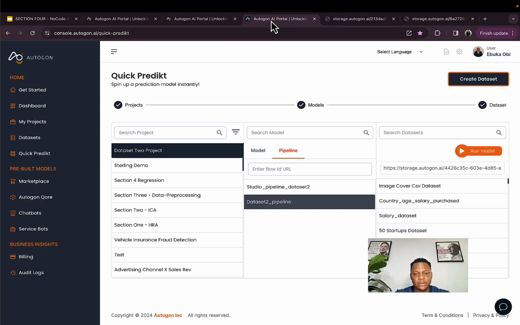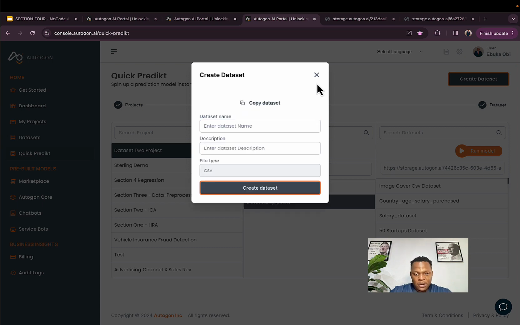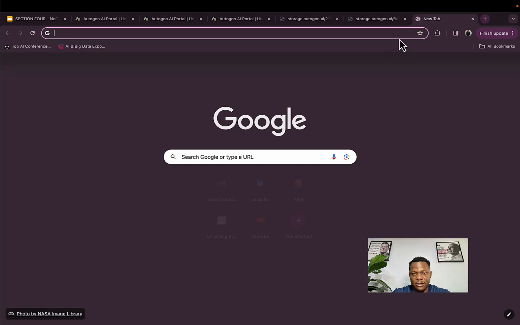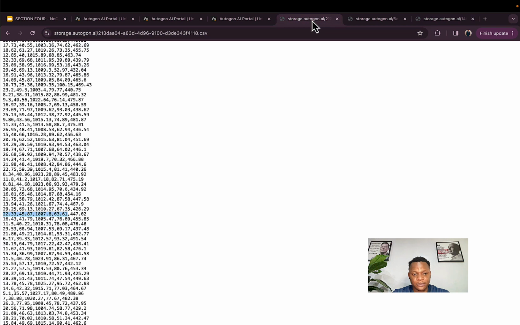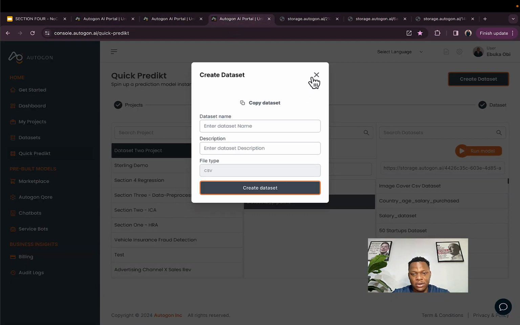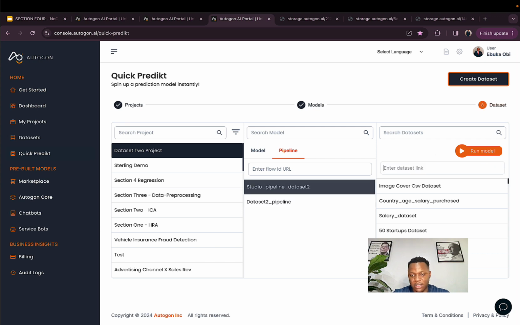We'll run this. We'll create scalar, one-dimensional. Okay, I'll copy this. Let's paste this here. Okay, beautiful. The right prediction here is 447.02. And let's test it out with these two models. So we'll start with the Studio model this time around. I'll paste the dataset link.